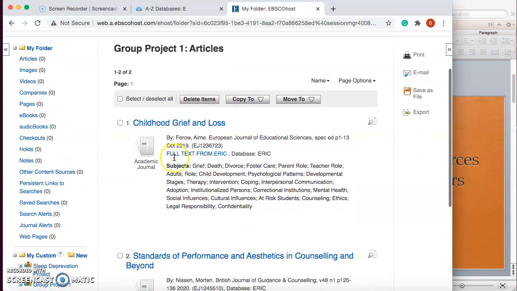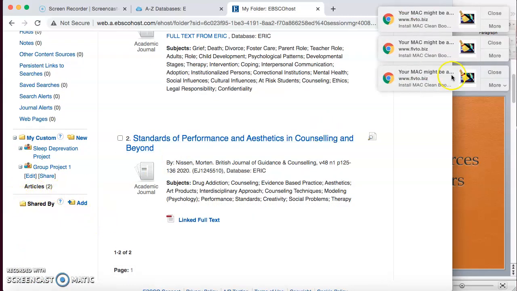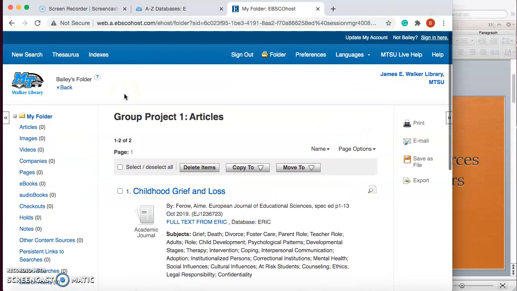You can see the Group Project 1 articles are showing up right here. And if I have any articles that are shared to me, they get put right here. And so I can see all of the articles that have been shared. And it's a great little system to be able to share resources. And it's a great feature of the ERIC database.